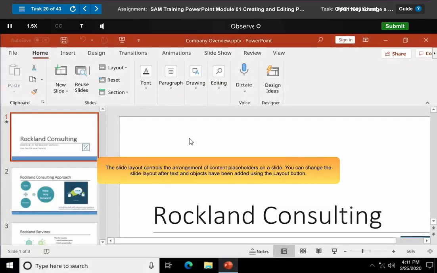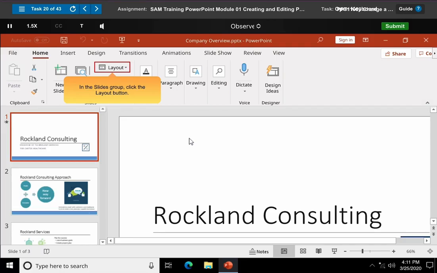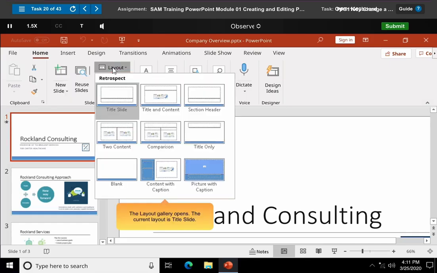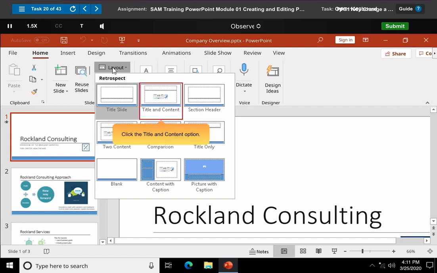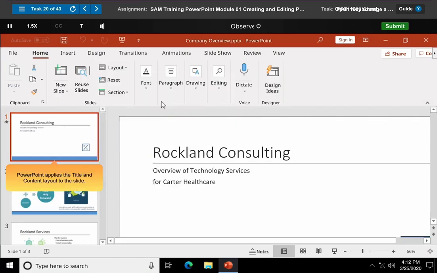The slide layout controls the arrangement of content placeholders on a slide. You can change the slide layout after text and objects have been added using the Layout button. In the Slides group, click the Layout button. The Layout gallery opens. The current layout is Title Slide. Click the Title and Content option. PowerPoint applies the title and content layout to the slide.